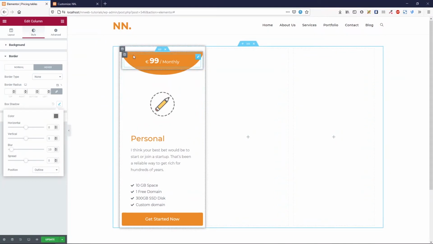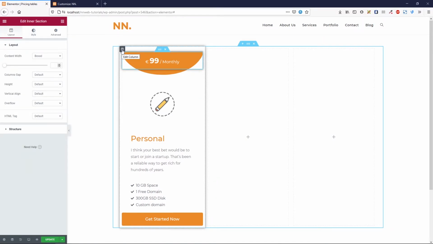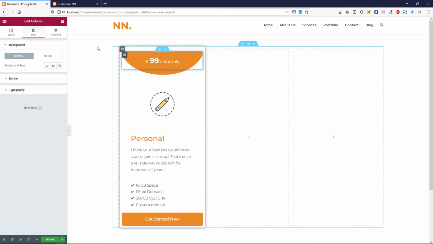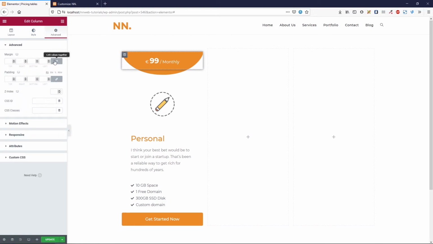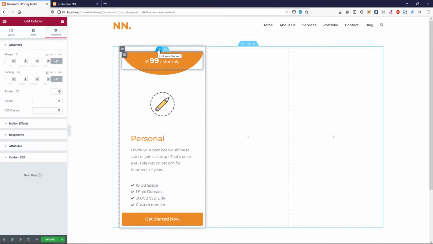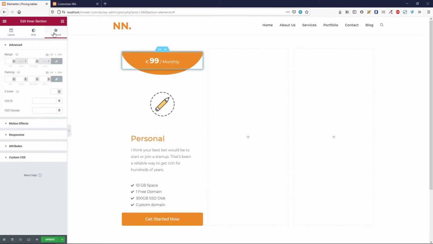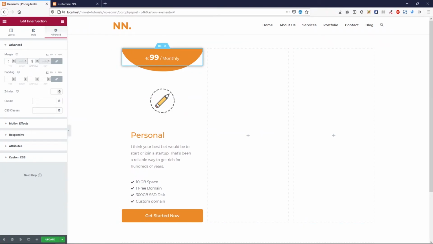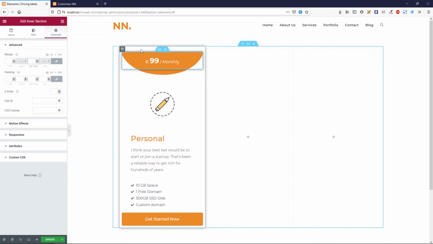Okay, now it is time to remove the margin. Click here. Actually, click here on this edit column for inner column in our first column. You see? Click on advanced. Oh, not here. Click here on edit inner section. And there type 0. See? Now it is much better. With this, we removed our space here. Okay.